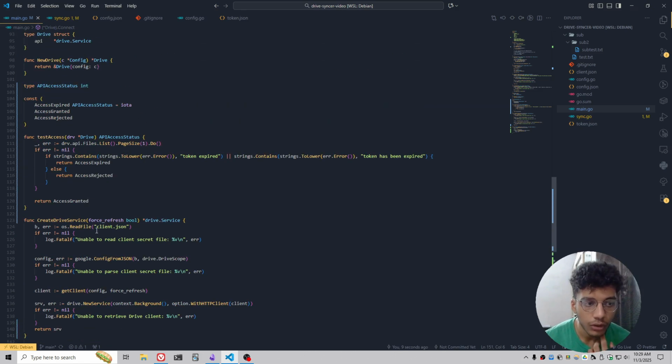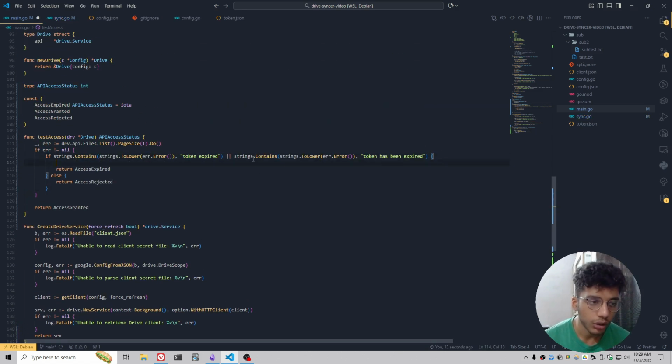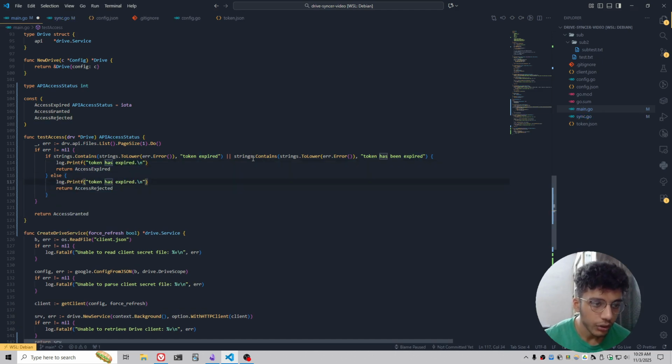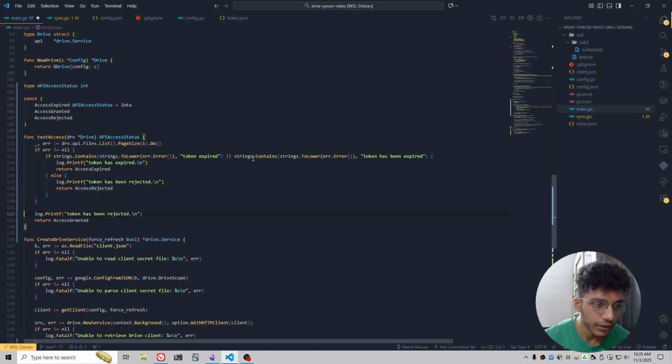We can also add a bunch of logs over here as well. We can say something like, I don't know, log.printf, token has expired, and a new line as well. And down here we can say token has been rejected, and down here we can say token is valid, let's just say.